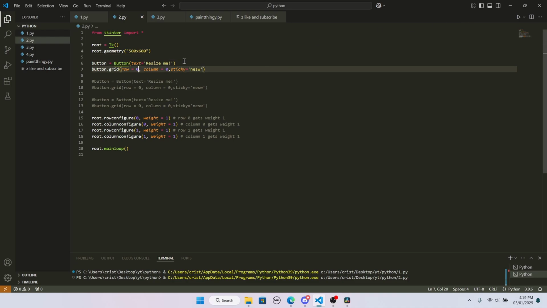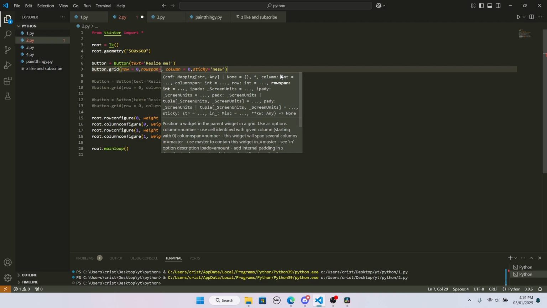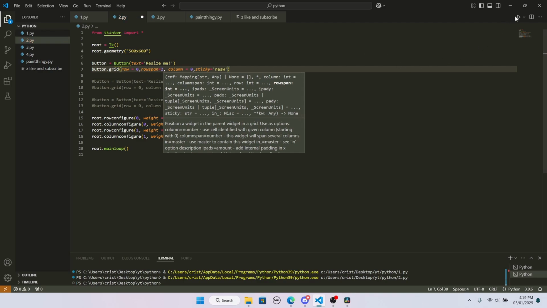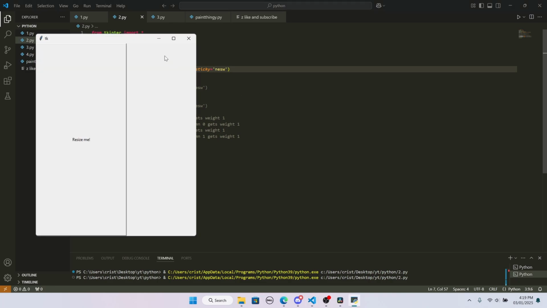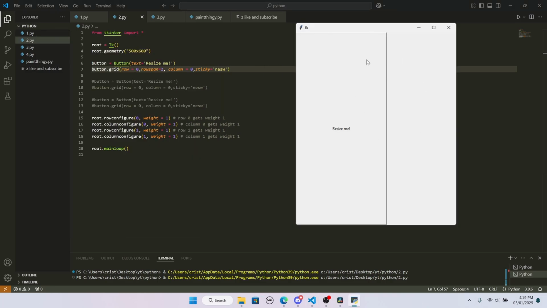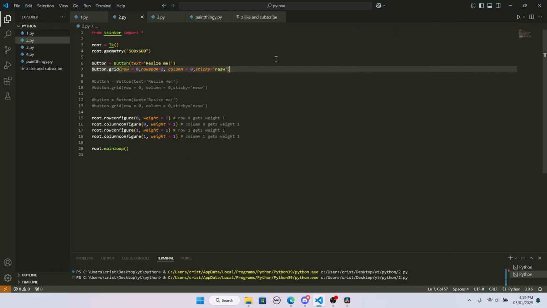Another cool feature is that you can use this thing called rowspan, and we can change it to whatever number we want. I'm going to use 2 for this instance. Whatever number you put, it's going to cover that many rows or columns. As you can see now, it covers 2 rows. This is the first one, this is the second one. And if we resize it, it's the same thing.